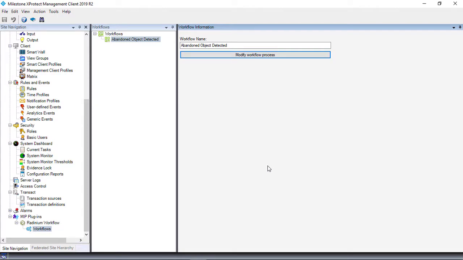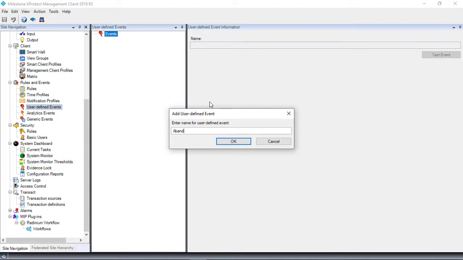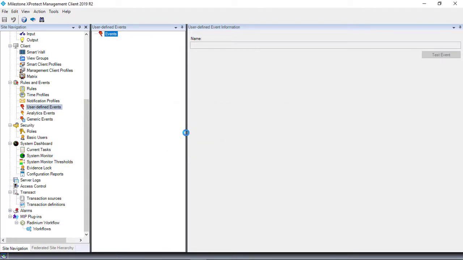Now we will set up the link from the Rule Engine to the workflow by triggering the workflow from the Milestone XProtect rules system. You can use a third-party plugin application, an analytic event, or other types of events to trigger a workflow. For this example, we will use a user-defined event to manually trigger the workflow. Let's name this user-defined event Abandoned. Next, create a rule to trigger a workflow instance on the user-defined event.